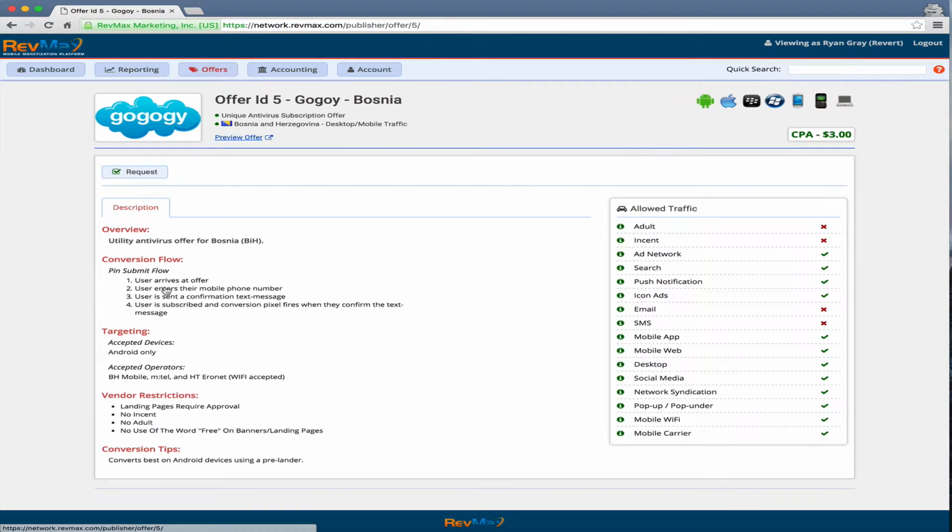Okay, so if you want to request the offer, you can click request here. But what I recommend doing is actually clicking on the offer, and you can see a lot more about it. You can see here's how much we pay per conversion. You can click here to preview the offer, and this will open it up so you can see what's going on. The request button is in here as well, but you get a bigger description of the offer and when it converts. Here's the flow, what's accepted, what operators are accepted, and then any additional vendor restrictions or conversion tips. You can see we've put on here: converts best on Android devices using a pre-lander. Anytime we have a tip, we try to throw that in there as well.